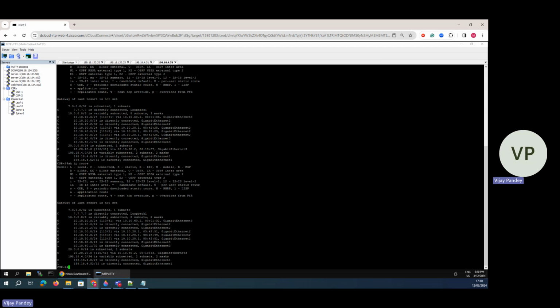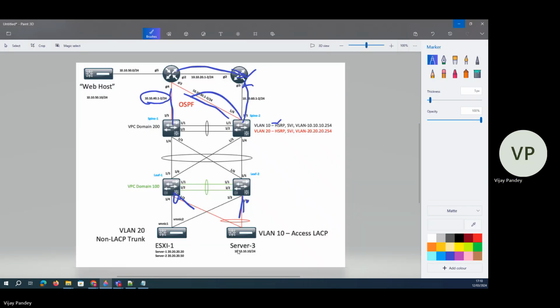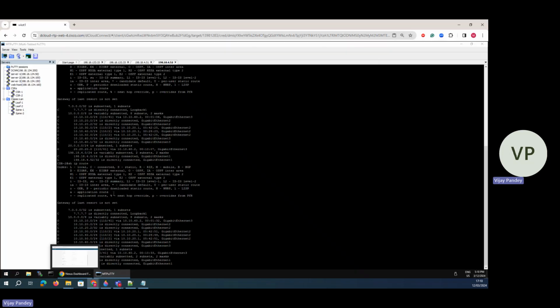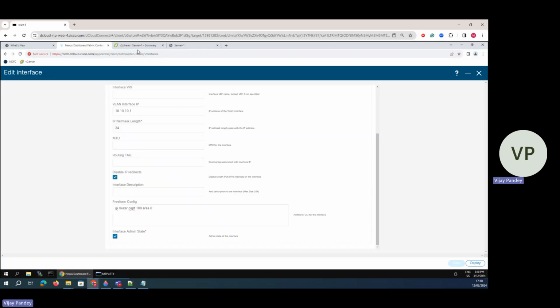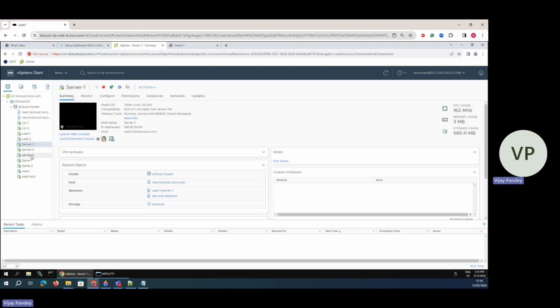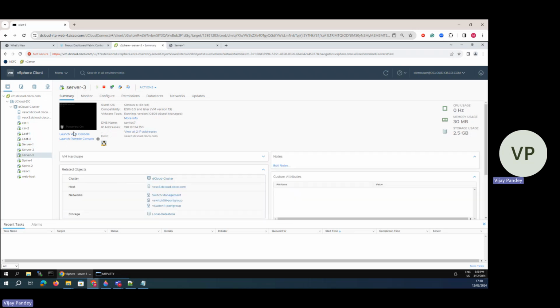Now, once you've done that configuration, what I can do here is log into server 3, which is this server. I can try to ping the 10.10 subnet gateway, and I can try to ping this IP also. So let me log into the vSphere. I can log into the server 3 web console.